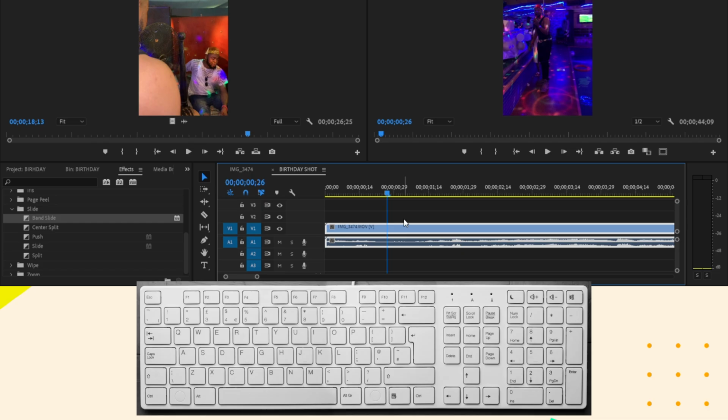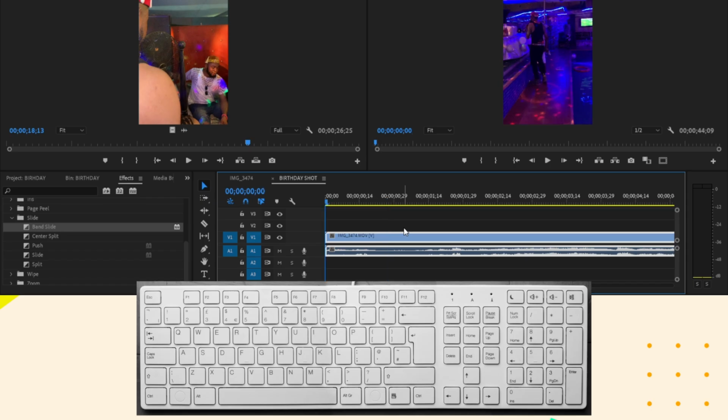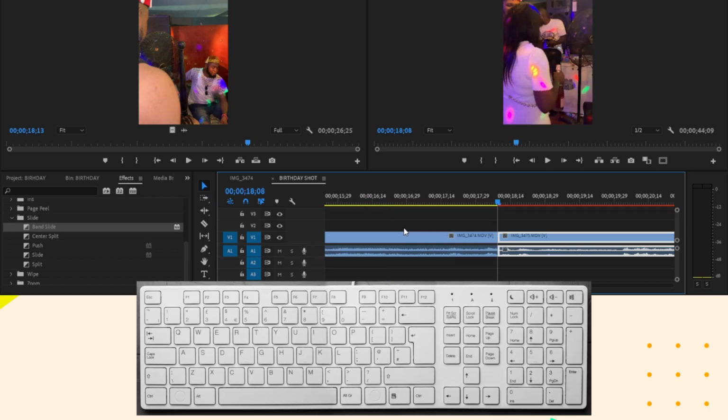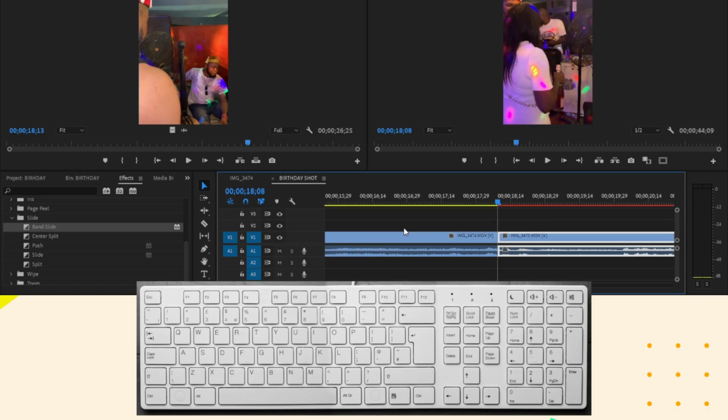Now, to jump between editing in the timeline, all you have to do is use Page Up and Page Down for quick navigation. Page Up and Page Down. You see it? Assuming where my video ended, it will be going there. Use Page Up, Page Down.